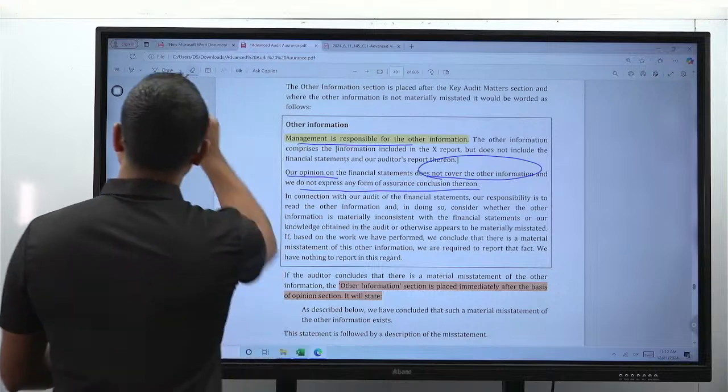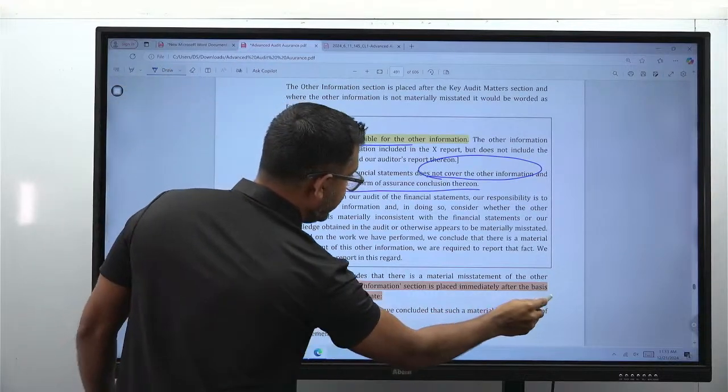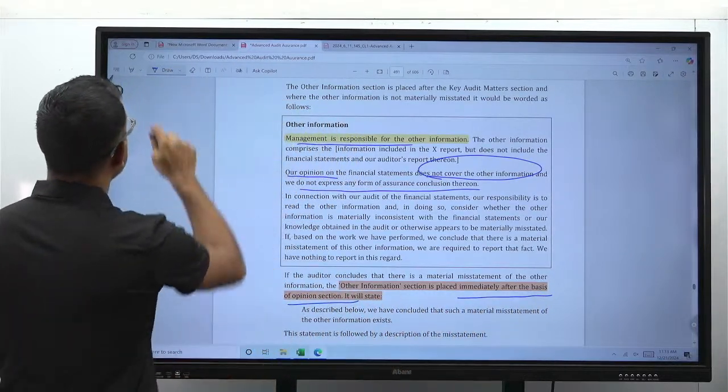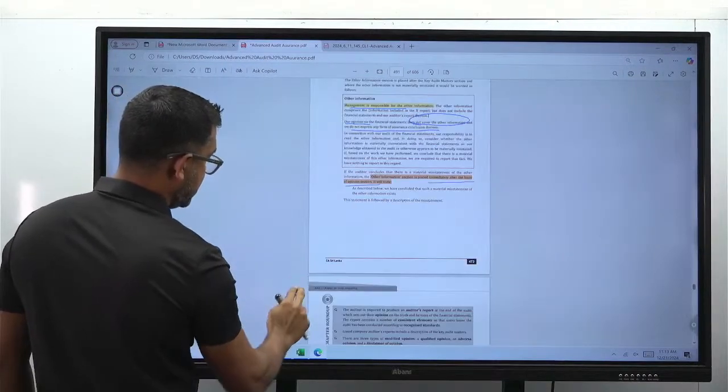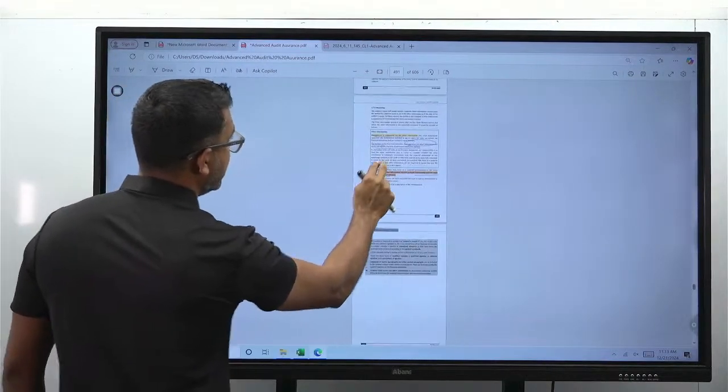So the other information section comes immediately after the basis for opinion paragraph, right? Fine. Yeah, that's all. That's all about the audit reporting.